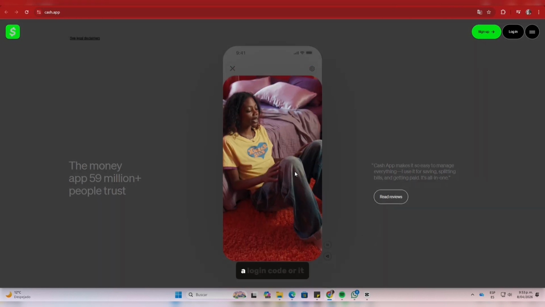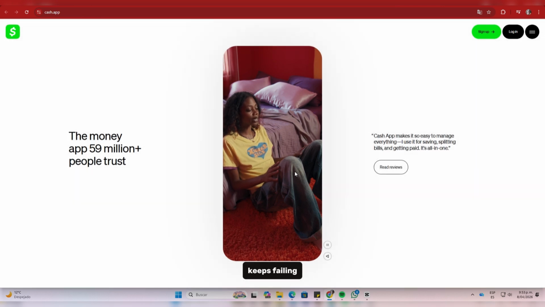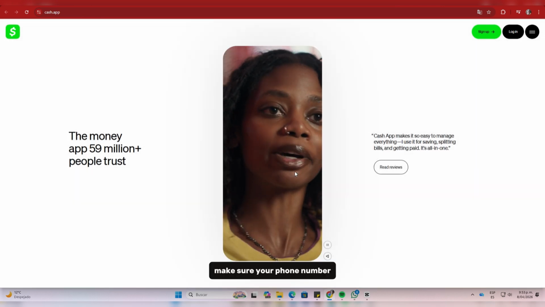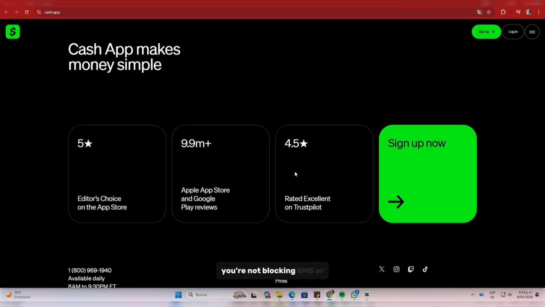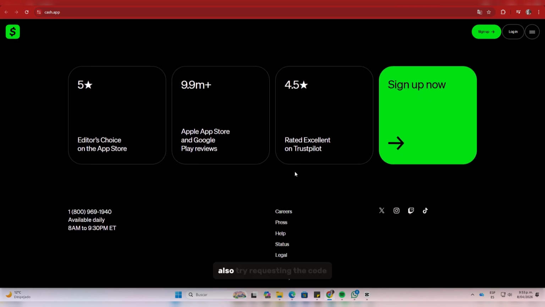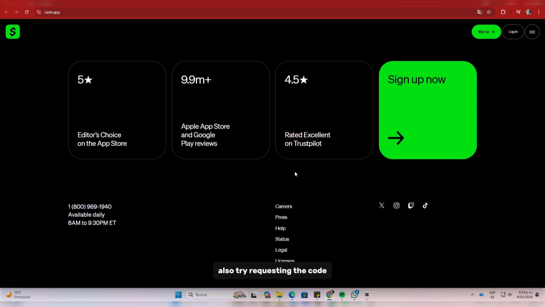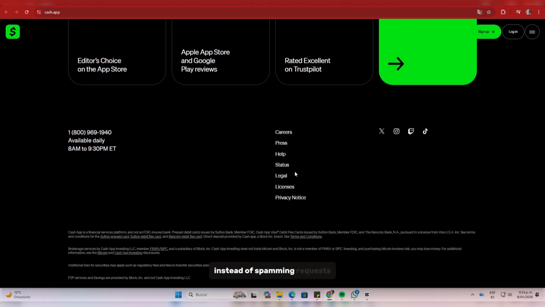Now let's talk about verification issues. If you're not receiving a login code or it keeps failing, make sure your phone number or email is correct, your device has a stable internet connection, and you're not blocking SMS or emails. Also, try requesting the code again after a minute instead of spamming requests.